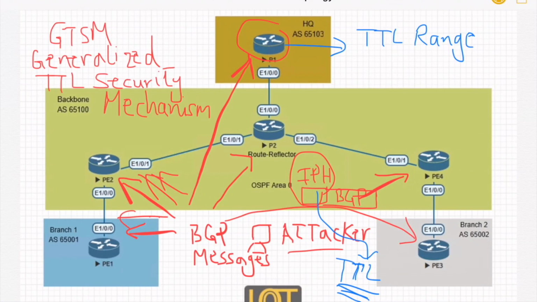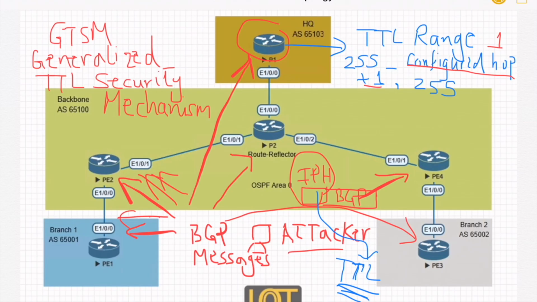The TTL range will be calculated as follows: 255 minus the hops configured, plus 1. This is the first number in the range, and the last number in the range is 255. So if we configured the hops as 1, 255 minus 1 is 254, plus 1 is 255. So the range is 255 and 255. So the TTL in the IP packet of the received BGP message must be in this range between 255 and 255, which means the TTL must be 255.